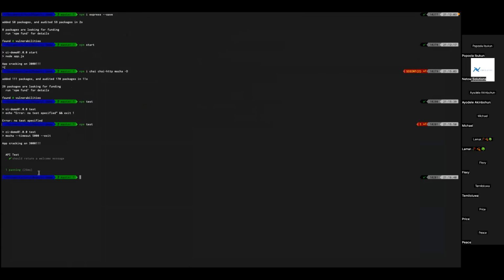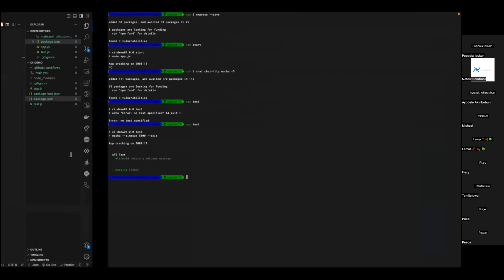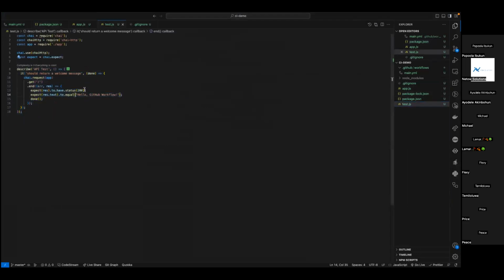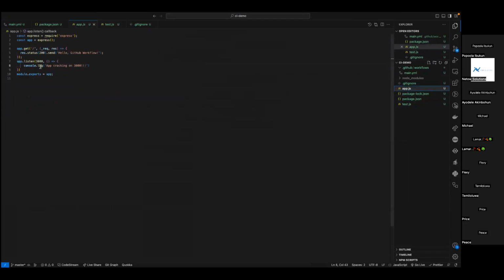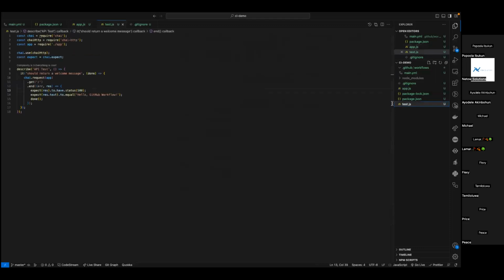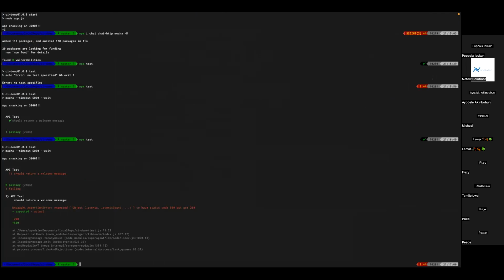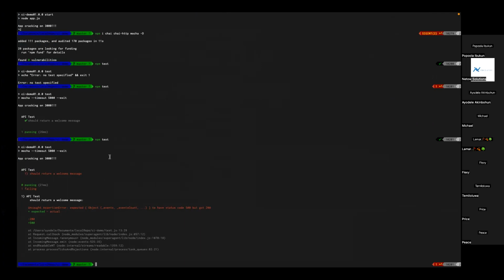Okay, so you can see that our test is passing. If we wanted this to fail, we can just say this should return 400 instead of 200. Remember that this is supposed to return 200, right? So if we run this test again, you see that now it's failing. So what we want is that whenever anybody adds anything that fails and there's a test for it on the CI pipeline, we want this to actually show up. So we're going to do that now.